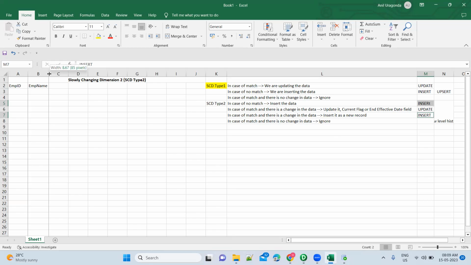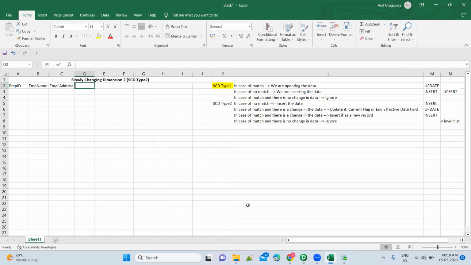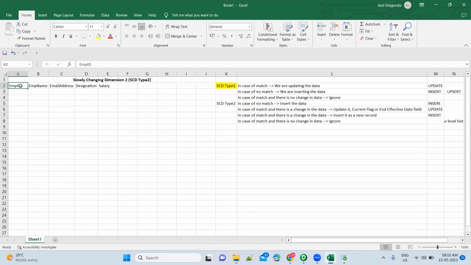Let's take some simple example. Employee ID, employee name, and then your email address, designation, and then salary. Let's assume we have these columns coming in from the source file.